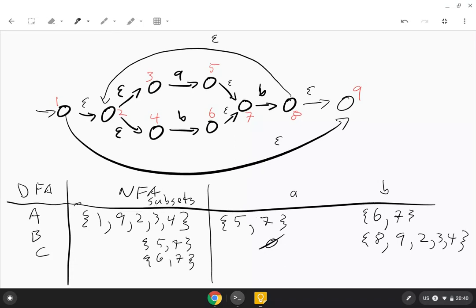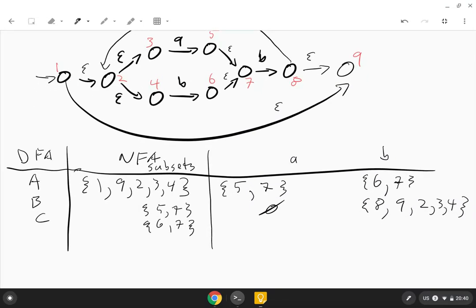Okay. Making progress, except now we've increased our work because we have a new subset of states. Oh, yes, more to do. One thing to point out, which will be important later: this is an accepting state. Any subset that contains at least one accepting state is itself an accepting state.